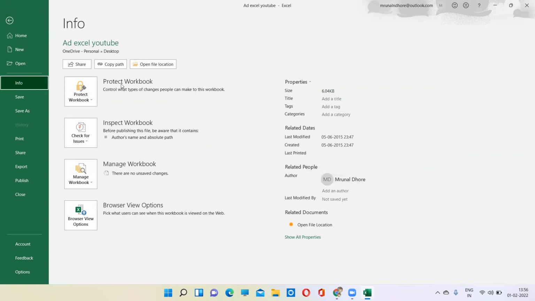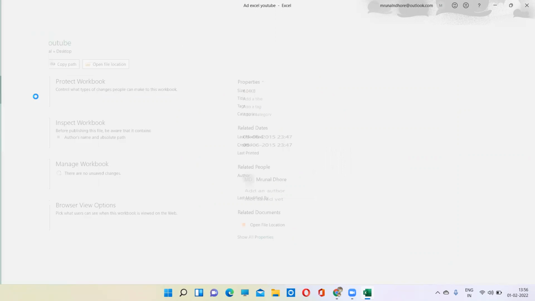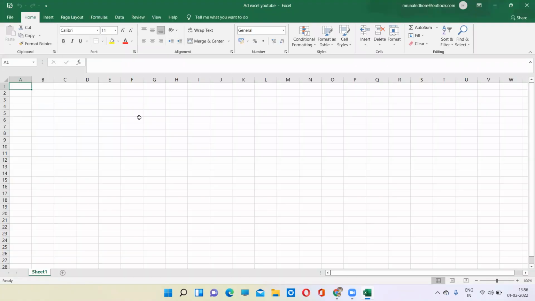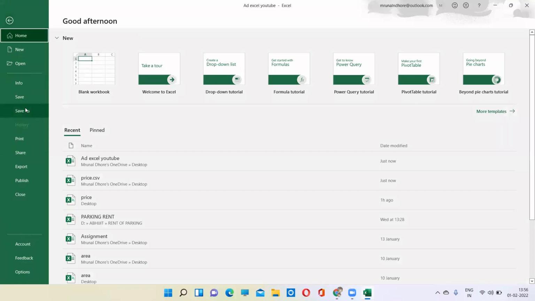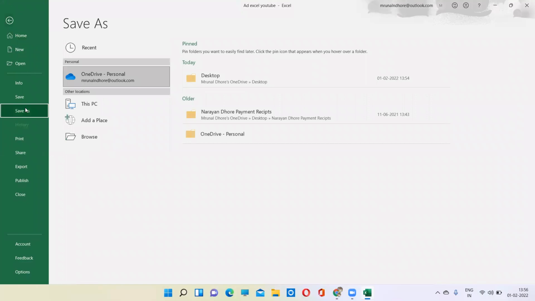Then you can protect your file from here, like you can add a password to your Excel sheet. That can be done through this Protect Workbook option. Then there's a Save option, whatever content you have written in your Excel sheet, you can save from there. Now there is another option as Save As. So this option will help you to convert your Excel sheet into some CSV files and all.